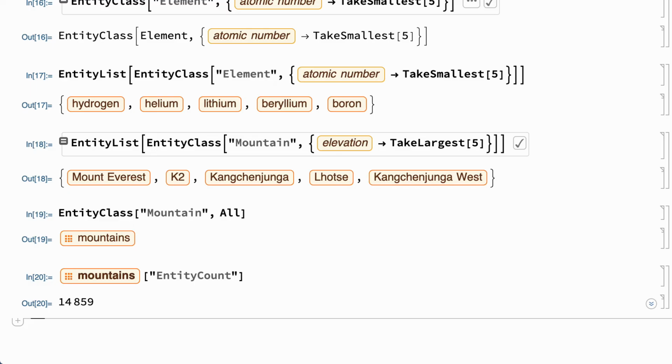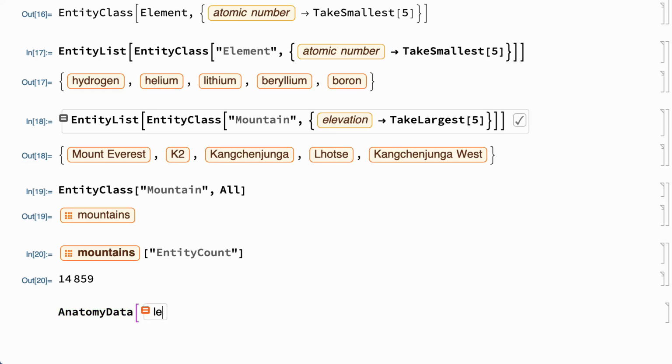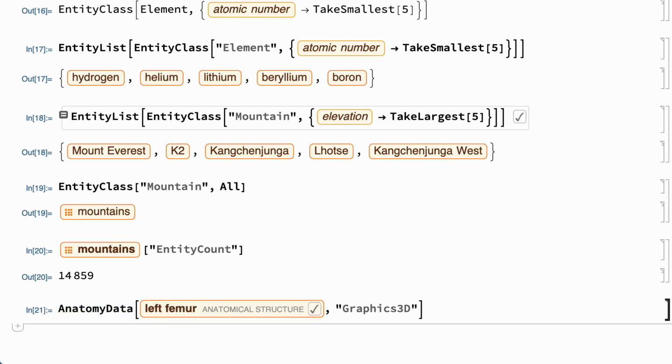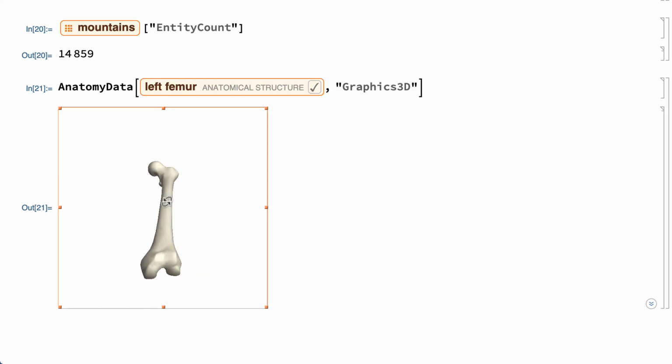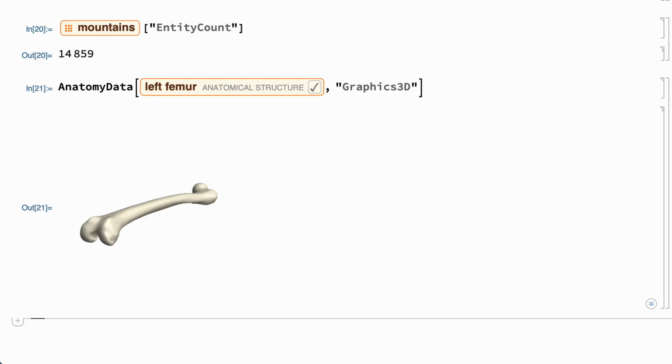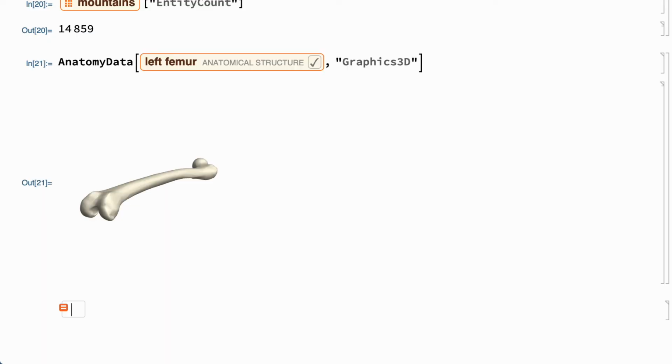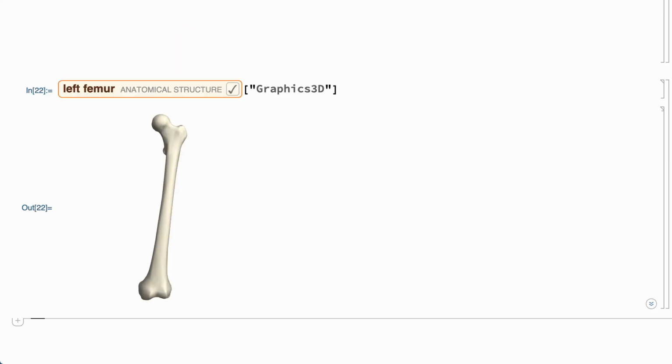There are a few common cases where real-world information is accessible using separate functions. This input, for example, shows the AnatomyData function used to get a 3D graphic of a particular bone, the left femur. Graphics3D is a property of the left femur entity. The same result can be obtained by evaluating this input, which uses the structure with an entity followed by the property enclosed in square brackets. So the AnatomyData function is, in this example, just a different way of accessing this information.